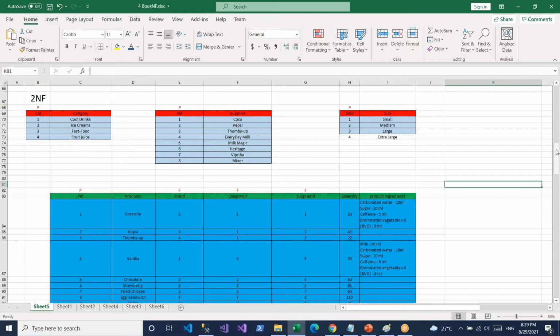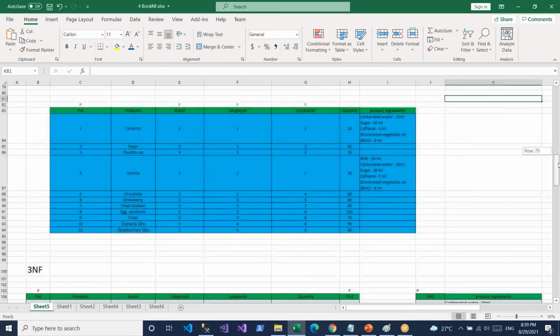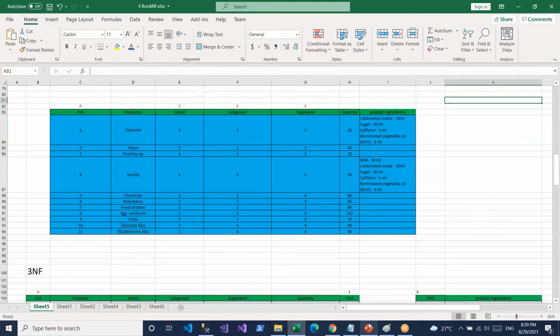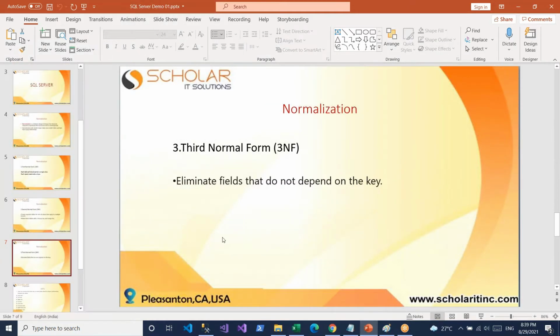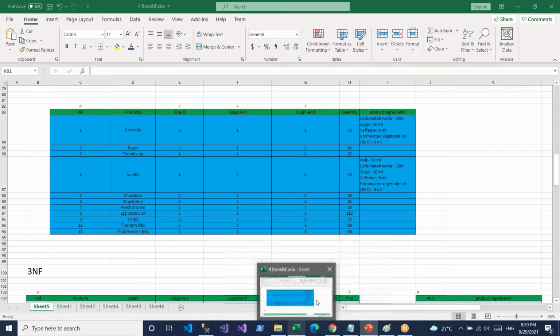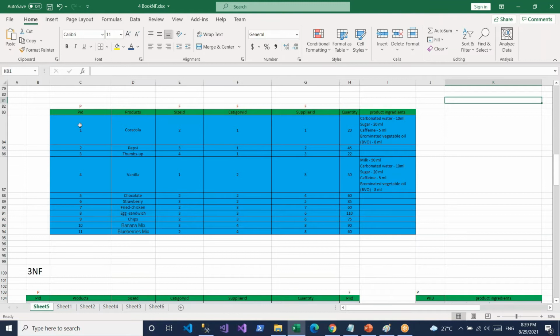Then the third normalization rule. What is the third normalization rule? Eliminate the fields that do not depend on the key. Any column which is not depending on the key value needs to be separated. The ID, the primary key, is always the key value. So any column that does not depend on it needs to be made into a separate table.